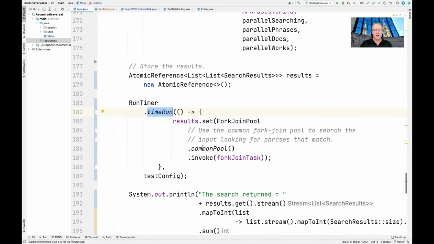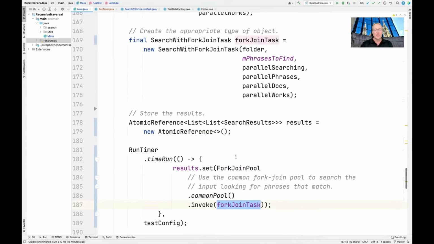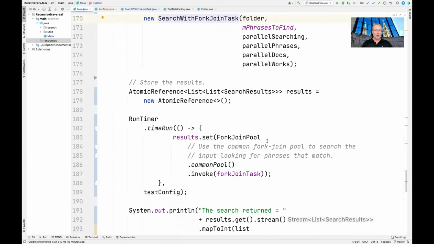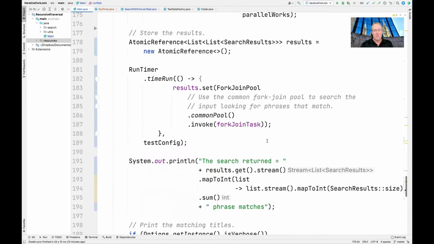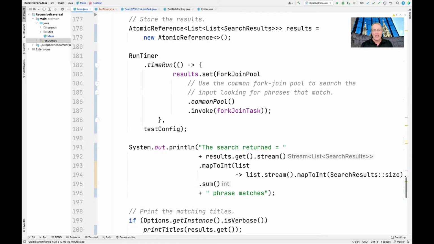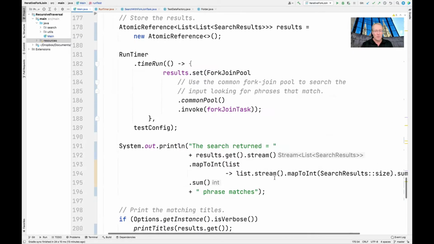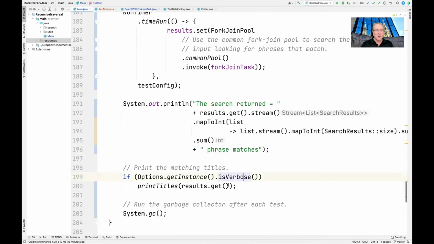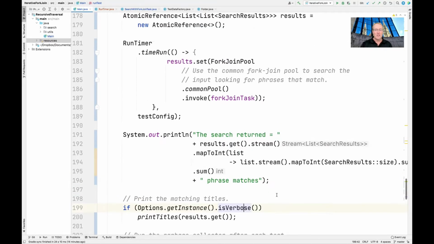So here we're going to run the common fork join pool and use that to invoke the fork join task. The fork join task is the one we created here with the appropriate flags set. And that will set the whole thing in motion, so everything will start to run. Then when we're done with that particular run, we print out some diagnostics to see how many matches we found. We should always find the same number of matches for each of the different ways we run the tests. If we're in verbose mode, we print the results out so you can see where the matches occurred. And we run the garbage collector to get things back to a pristine state, and then go back and run the next test. Okay, so that's a high-level view.